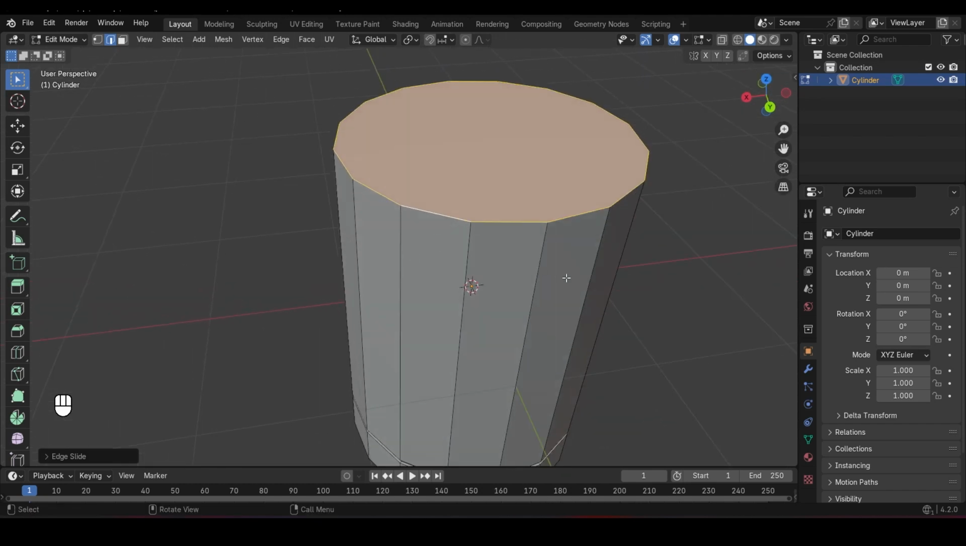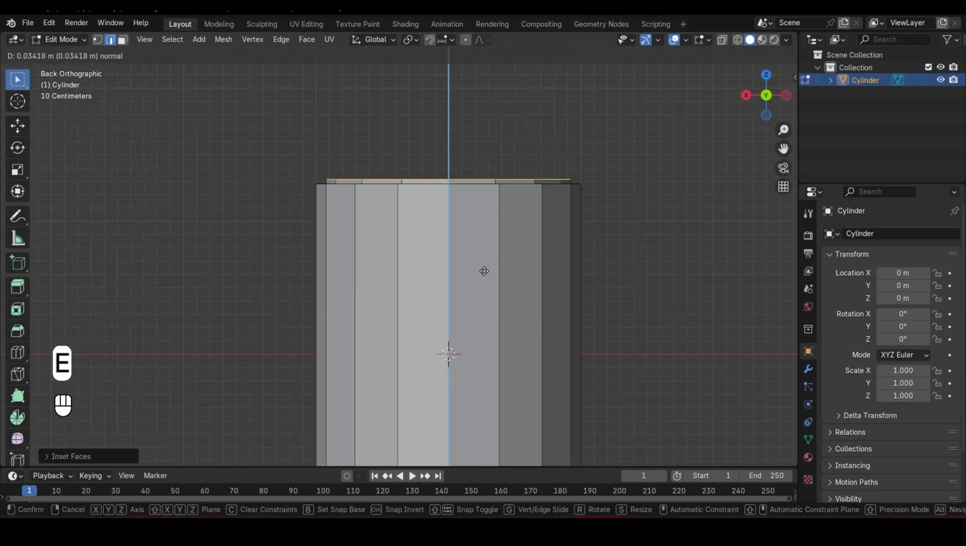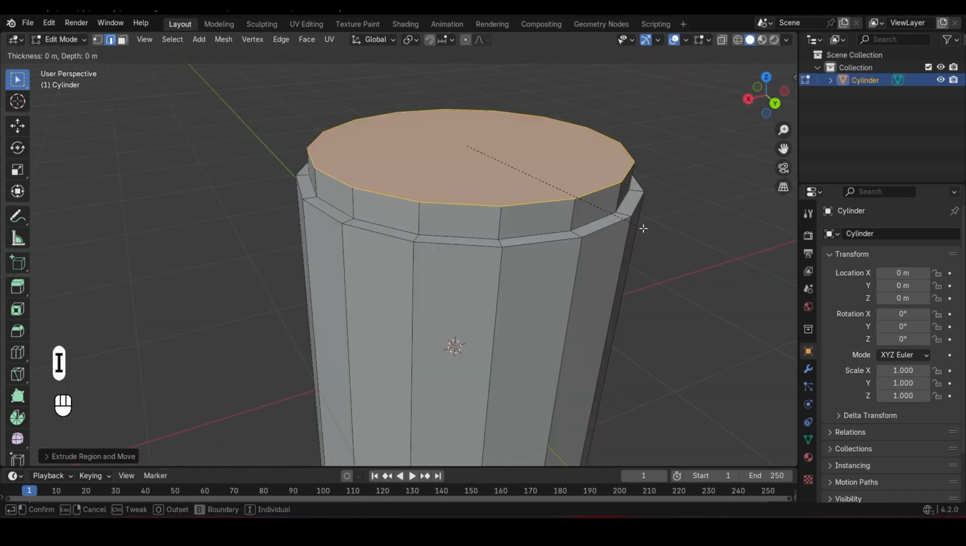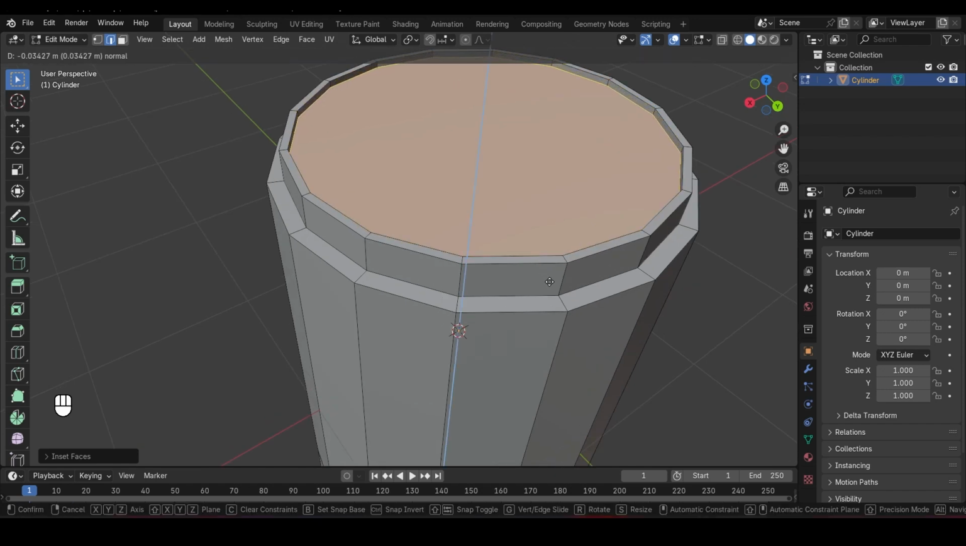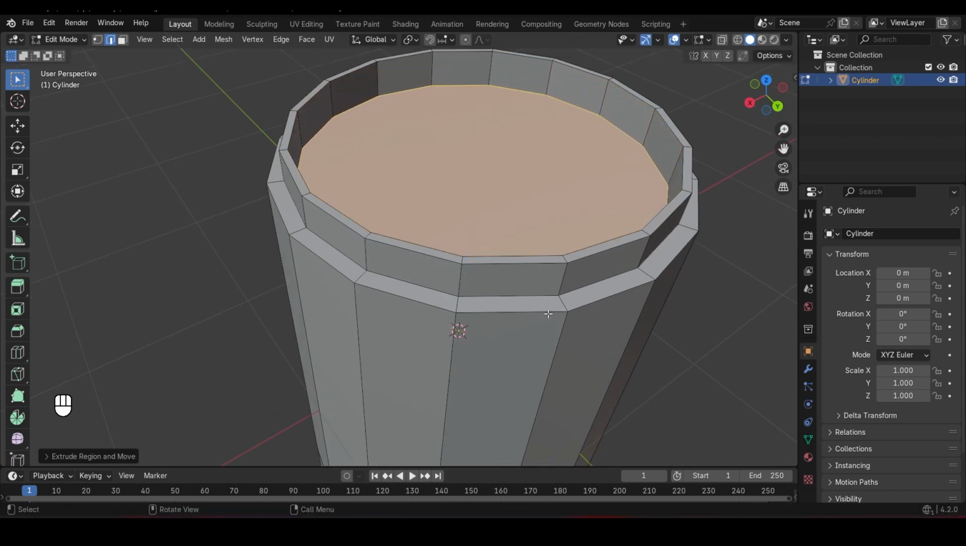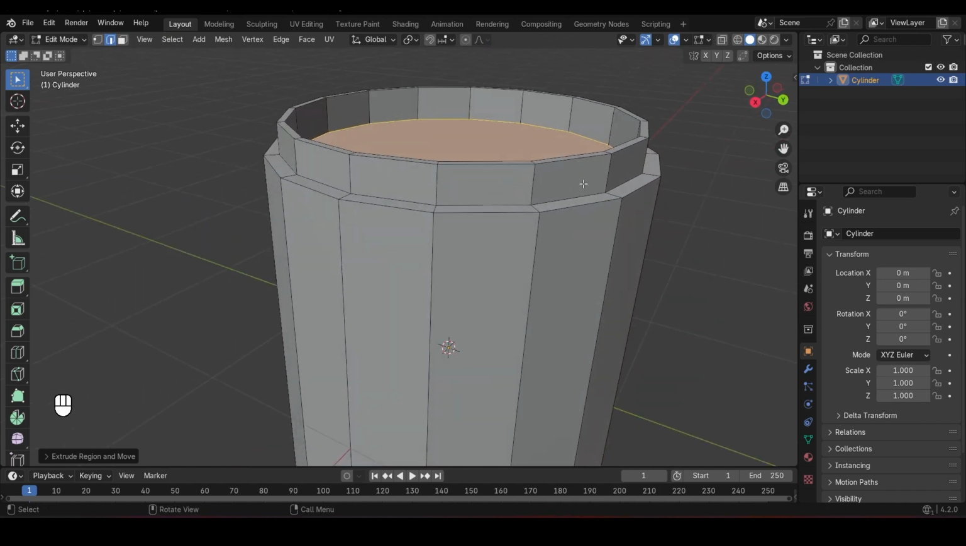With that done, we'll make a small inset. Press I to insert the edge just a bit. Then press E to extrude it outward. Now press I again to create another inset, and then E to extrude it downwards, forming a nice recessed area. Go ahead and delete the face at the bottom to keep things open.